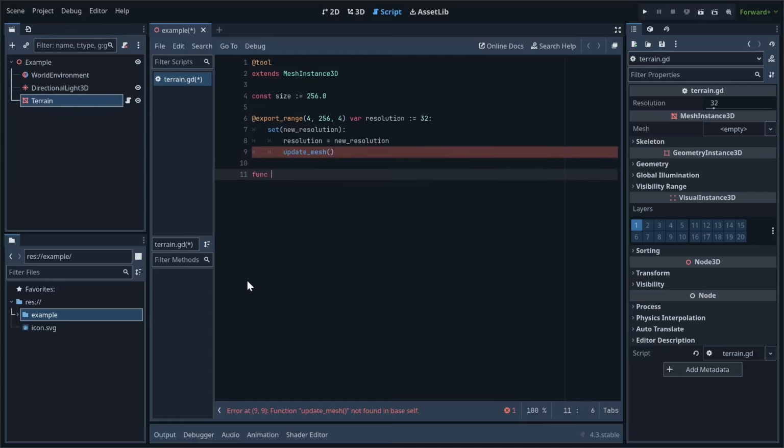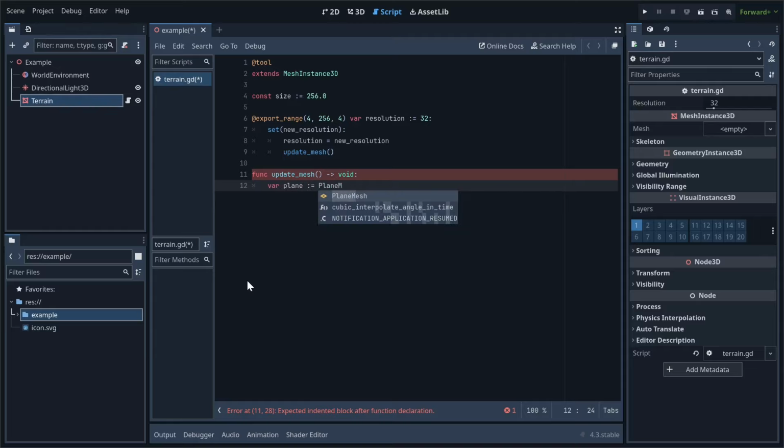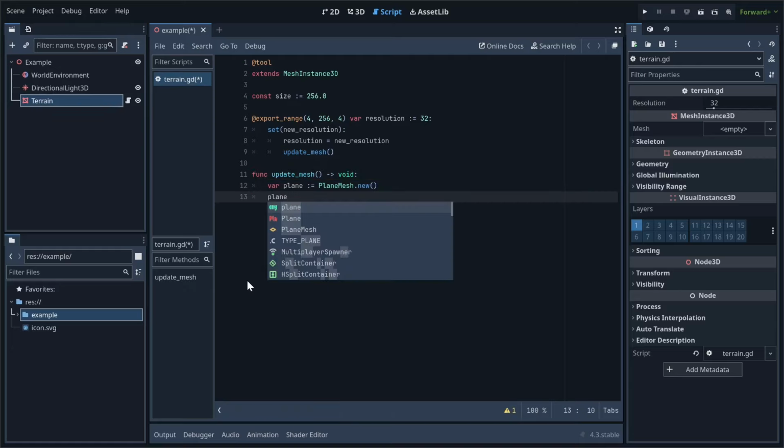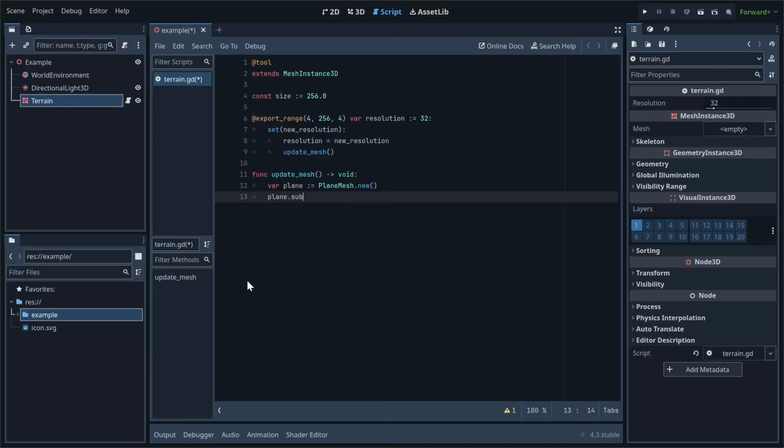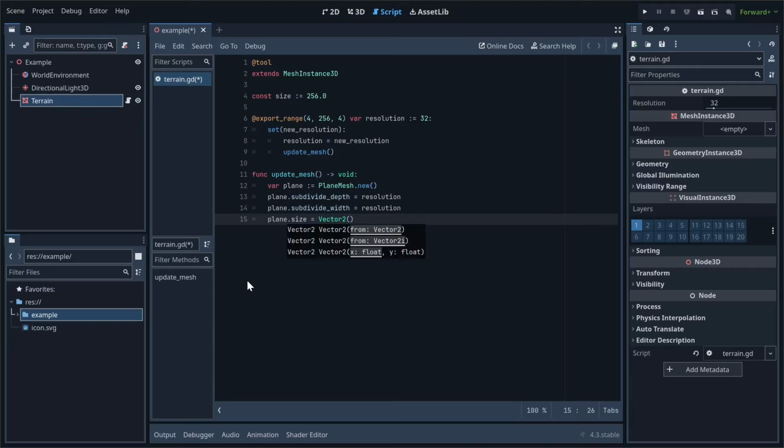So let's define it now, actually. Function update_mesh. It's not going to take in any parameters, and it's not going to return anything either. The first thing it's going to do is create a plane mesh. So we'll just do PlaneMesh.new. Then we'll set its amount of subdivisions. This basically defines how high res the plane is. So subdivide_depth we'll set to the resolution, and then we'll do the same thing for subdivide_width. Then finally, we'll just set the size of the plane, which is just going to be a Vector2 with the size constant as both of its components.